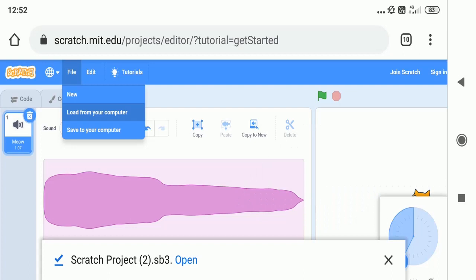Okay, that was it. How to use Scratch online editor from your mobile phones. So try it and keep learning.